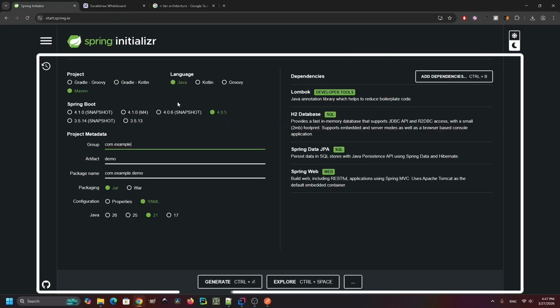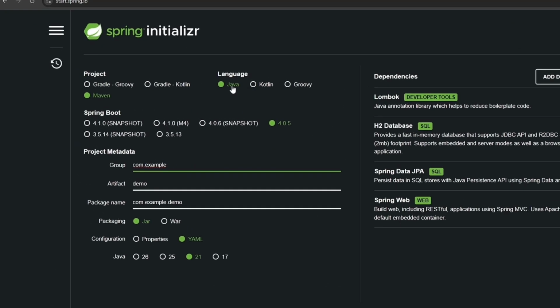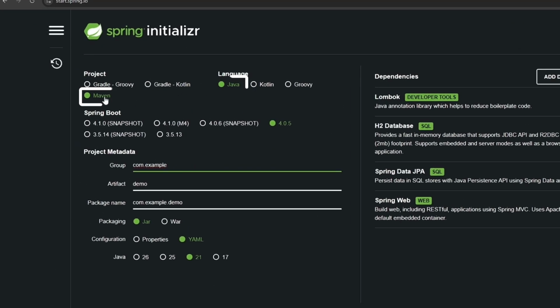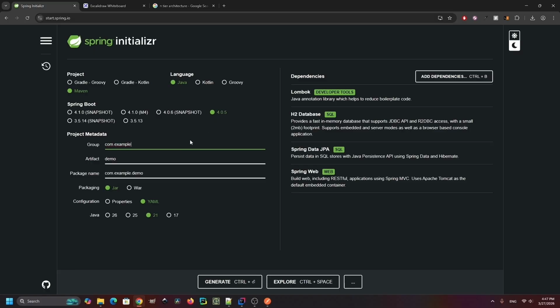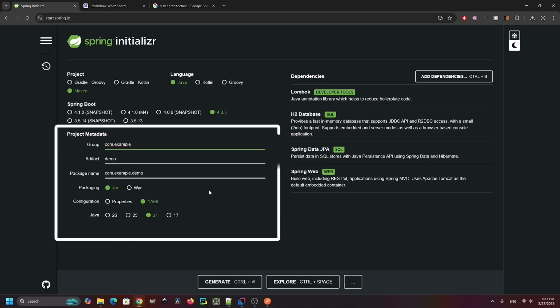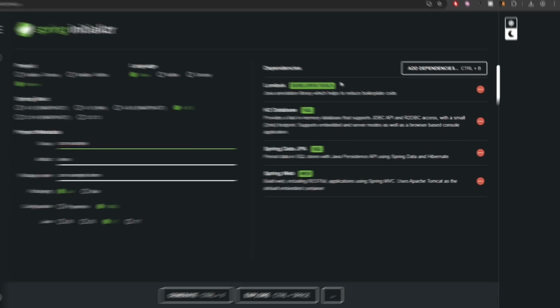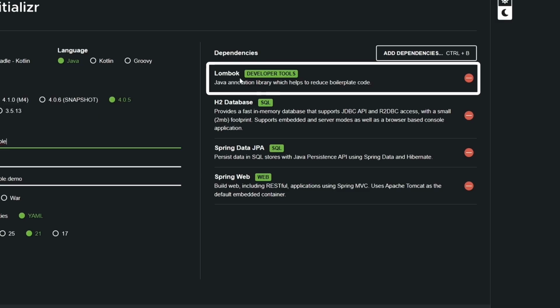So these are the settings that I have chosen. From the left side, Java as the programming language and Maven as the dependency management tool. And for the Spring Boot version, I'm going to be using 4.0.5. You can choose whatever is available there. I'm going to keep everything simple. I will not modify it. For the dependencies, on the right side, Lombok, because it provides us with annotations.